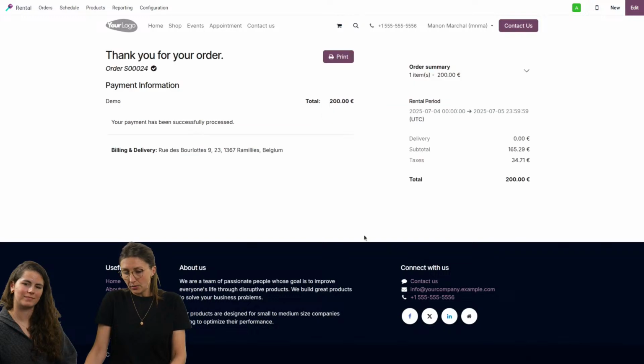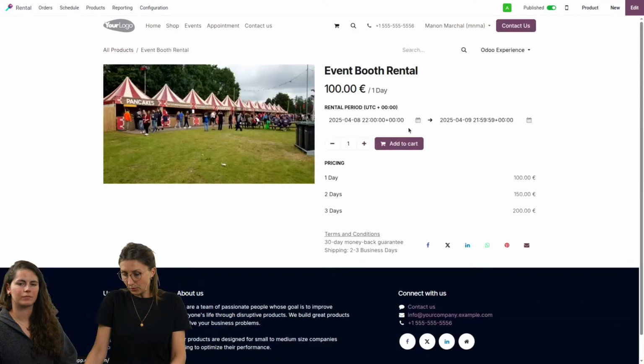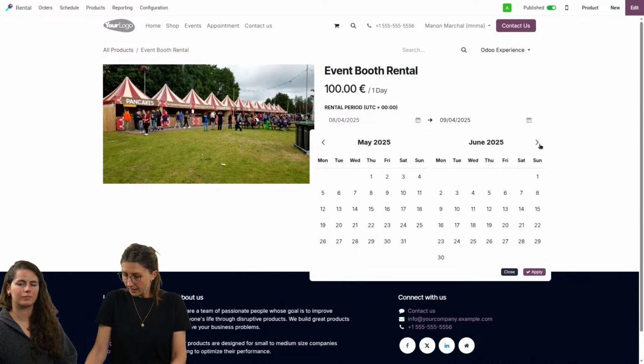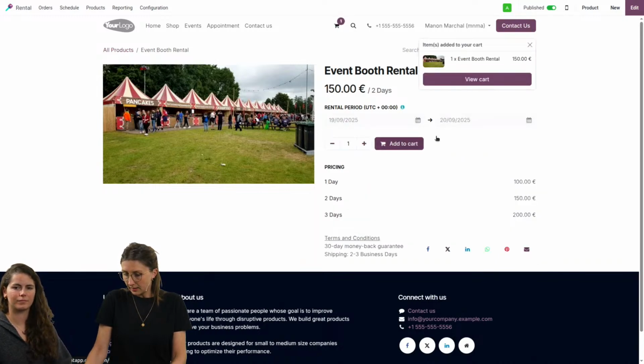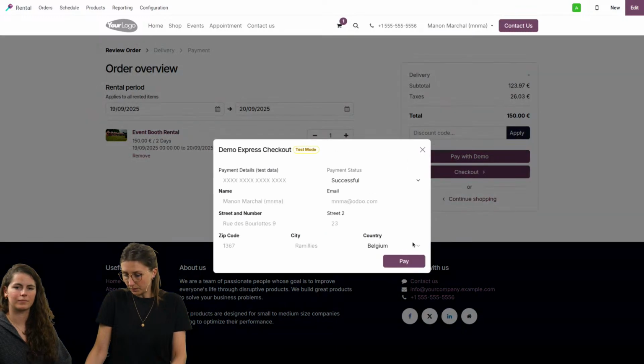Okay. Now let's imagine I would like to book it also for the Odoo Experience. I can do exactly the same flow, making sure I'm on the right price list, and then I select the days I'm interested in. So in September, those 2 days, I add it to my cart, and then I can just pay with Demo.